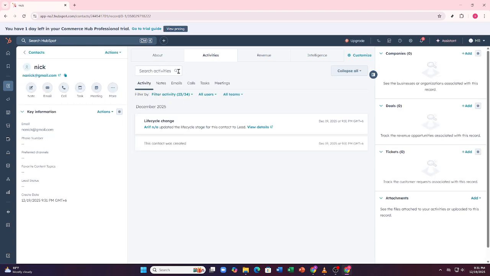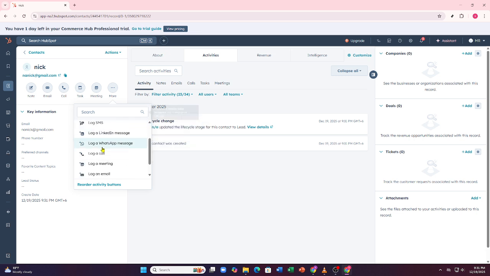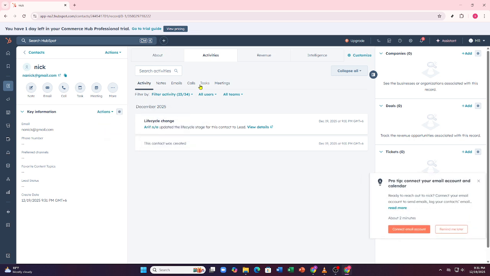When you open a contact record, you'll see the activity timeline. Here, you can track emails, calls, meetings, notes, and tasks all in one place. You can also associate contacts with companies and deals. This helps you see the complete relationship between a customer and your sales pipeline.